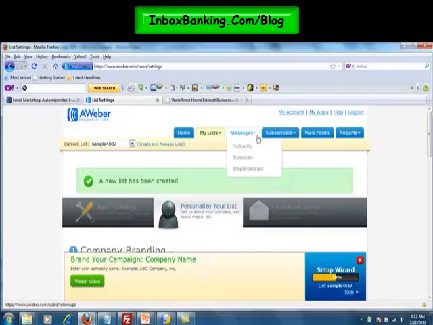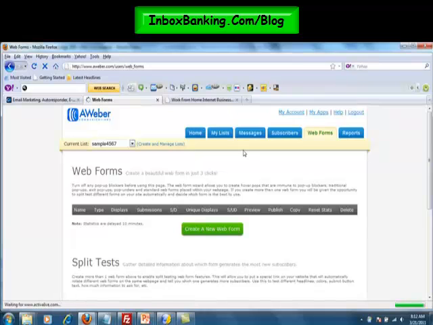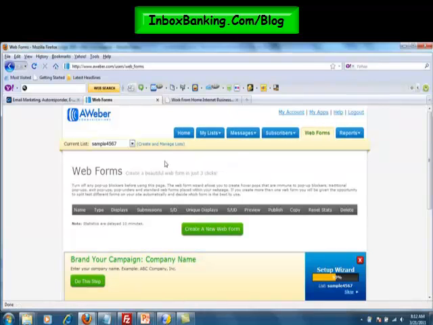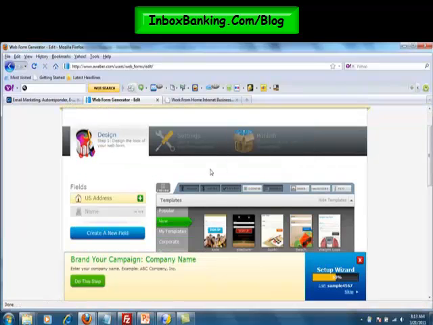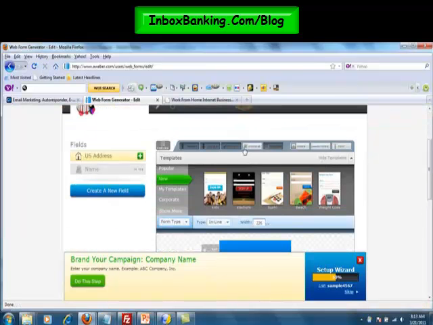The next thing that we need to do is go and create a web form. So I'm going to come in here to web forms, and this is where I'm going to create a web form so that my offer can actually be delivered. Let's go ahead and create that web form to put onto our squeeze page.